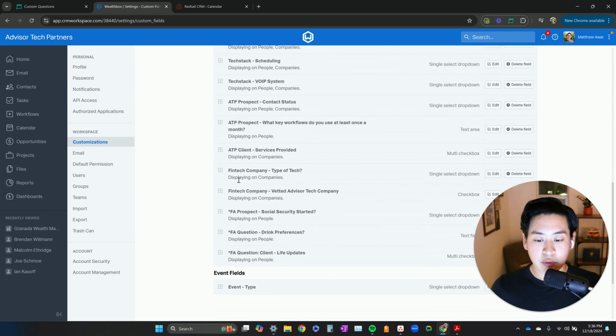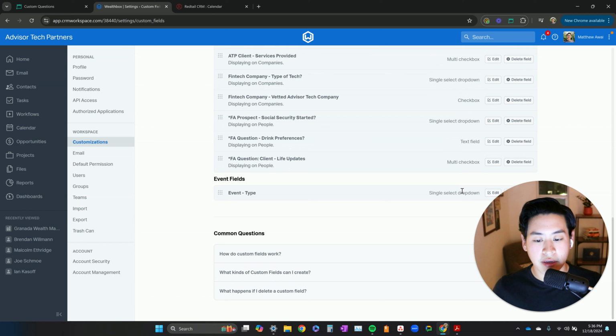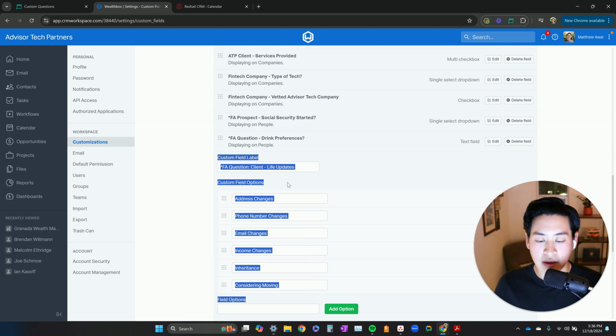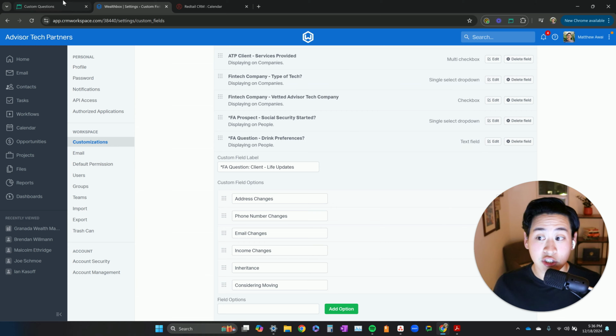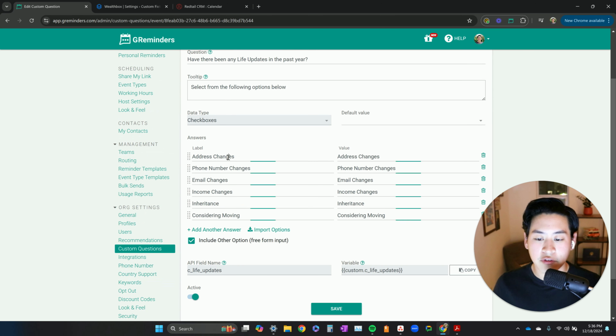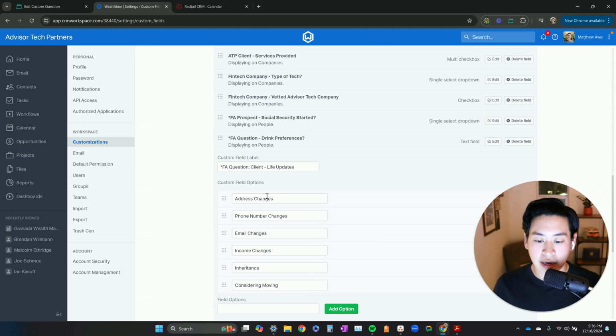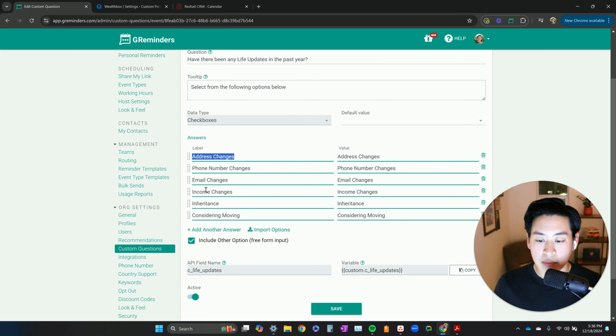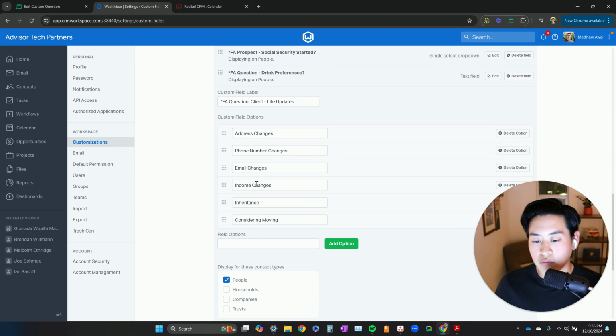Next, I'm going to show you, again, for that second question we created, that multi-checkbox that we actually had. So if I go ahead and click on Edit, it's going to give me the options that should map up with what we had already created in GReminders. So we have our address change, phone number, email, income, inheritance, and considering moving.